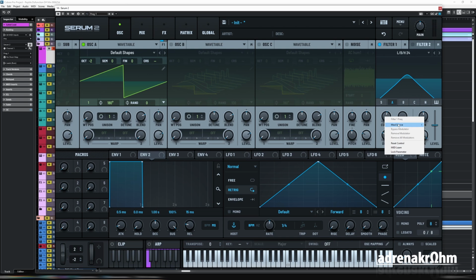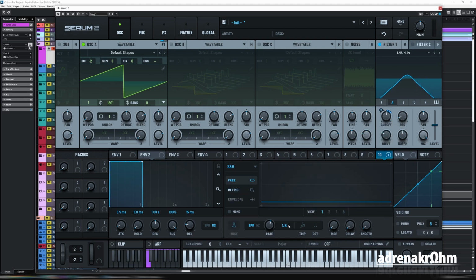Let's right click and we will do mod source LFO. We're going to put this to LFO 10 because I want the first few slots free. Turn the depth down. Sample and hold. Maybe, I don't know, 1/8. Turn the smooth up.